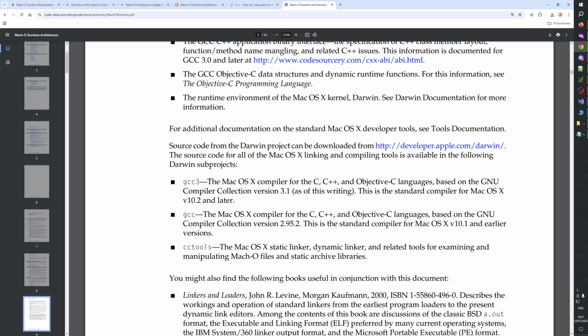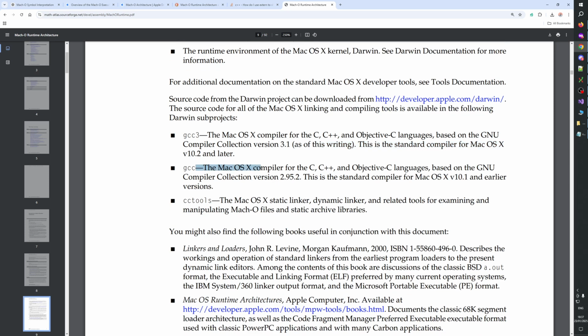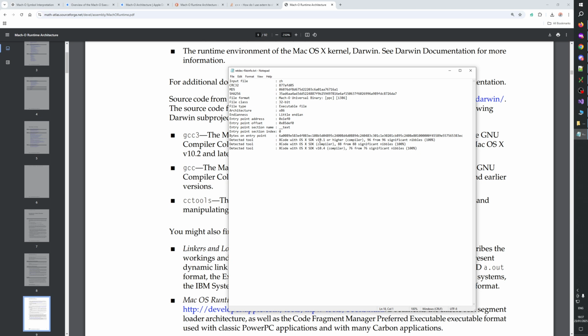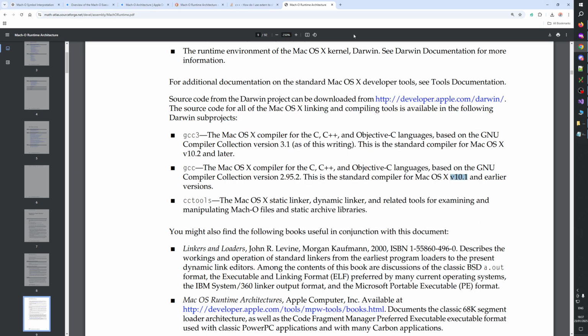The macOS X compiler for the C, C++, and Objective-C languages is based on the GNU compiler collection, blah, blah. This is the standard compiler. macOS GCC, the macOS compiler based on GNU version this. This is the standard compiler for macOS version 10.1. So this one says, well, there is a mention of 10.1 and 10.4. What is it then? Why are there two or three? That's strange.